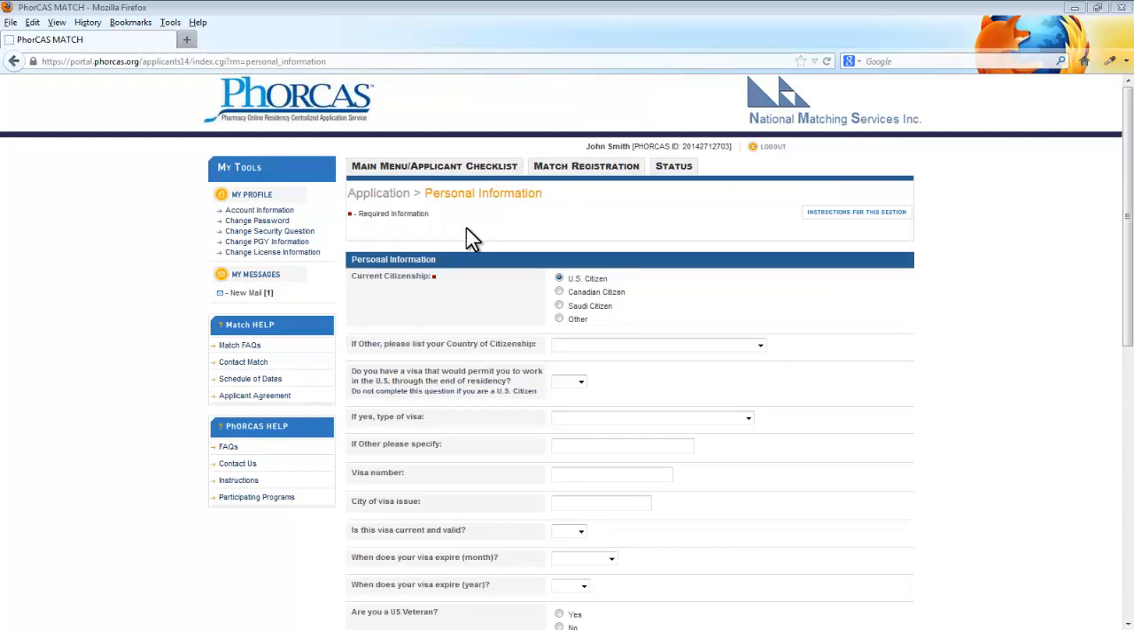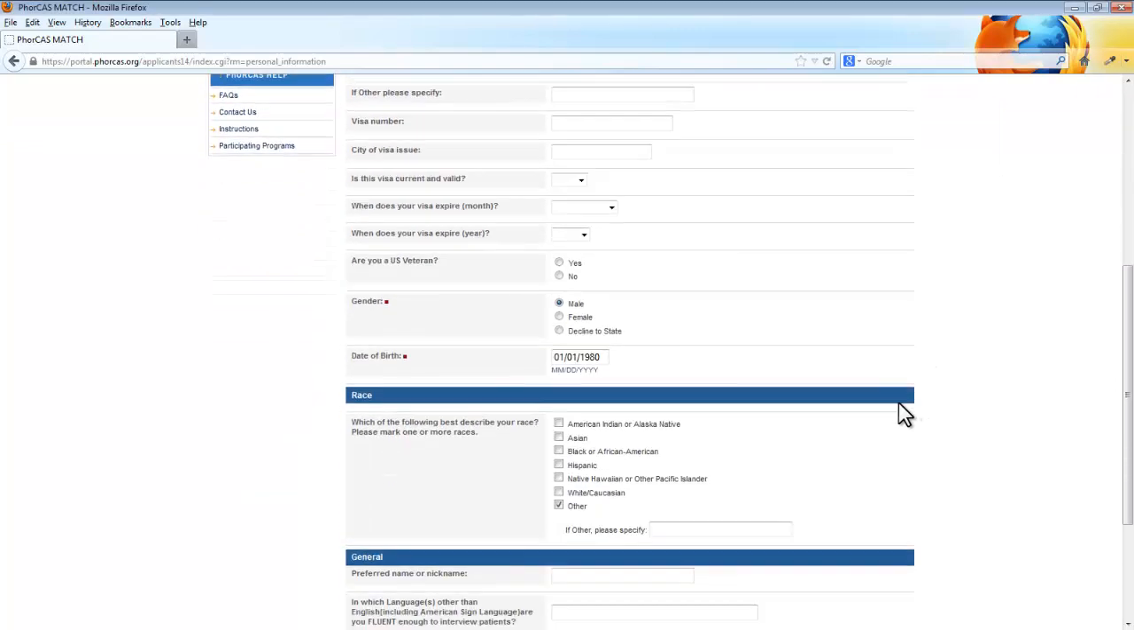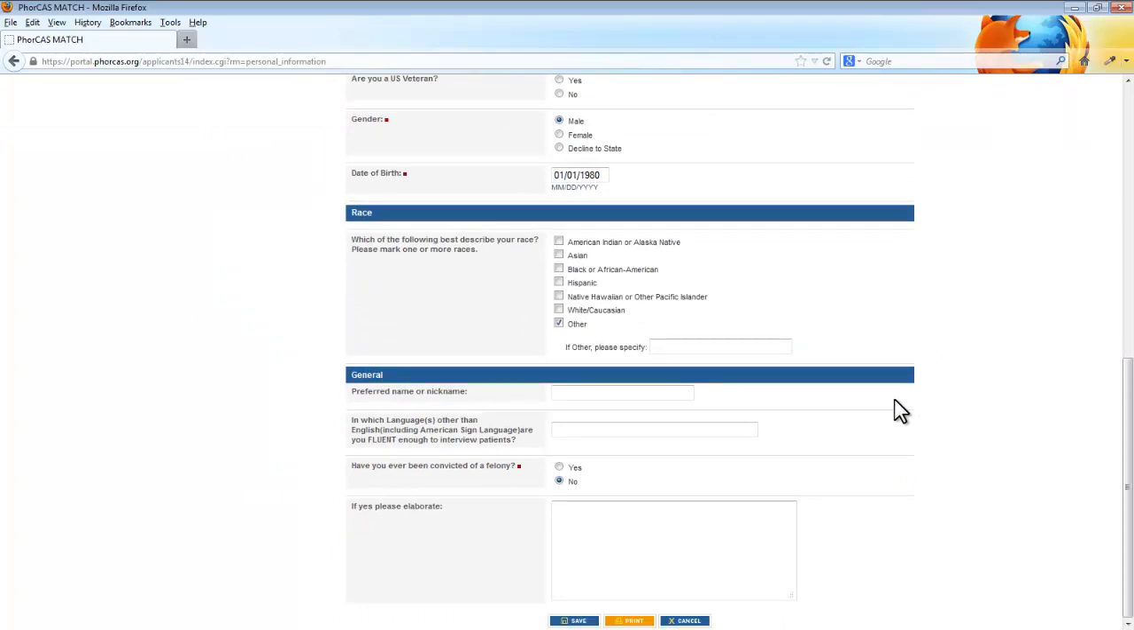In the Personal Information section, you will enter information about your citizenship status, gender, race, ability to speak a foreign language, and whether or not you've been convicted of a felony. If you have, you will be able to explain further on this screen. Once you've entered all information, please click Save.